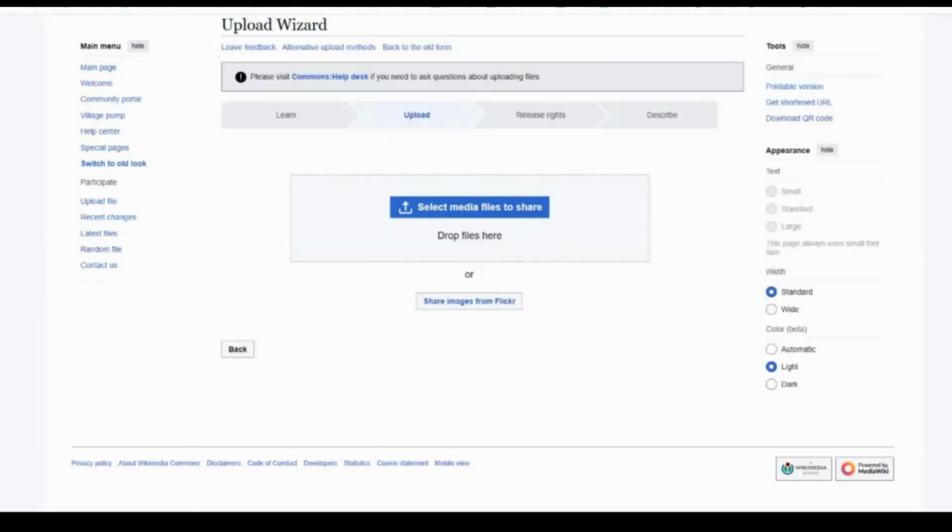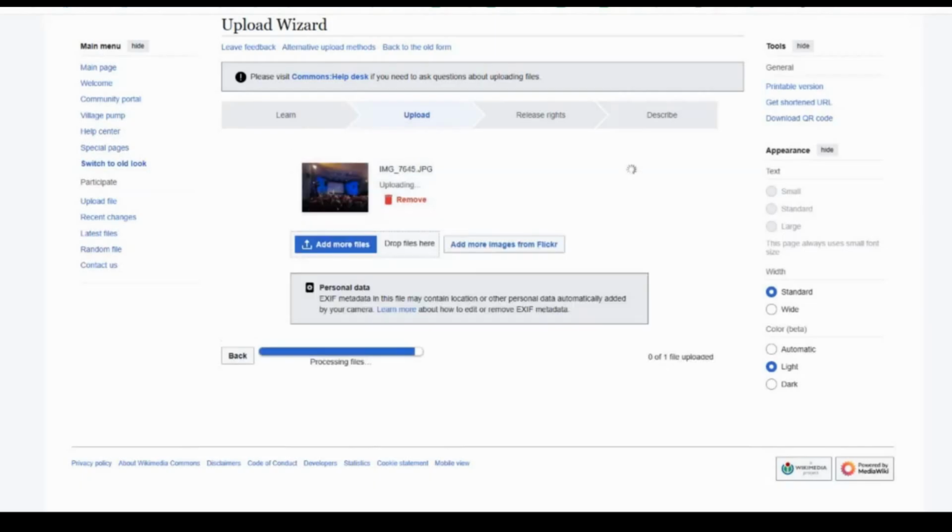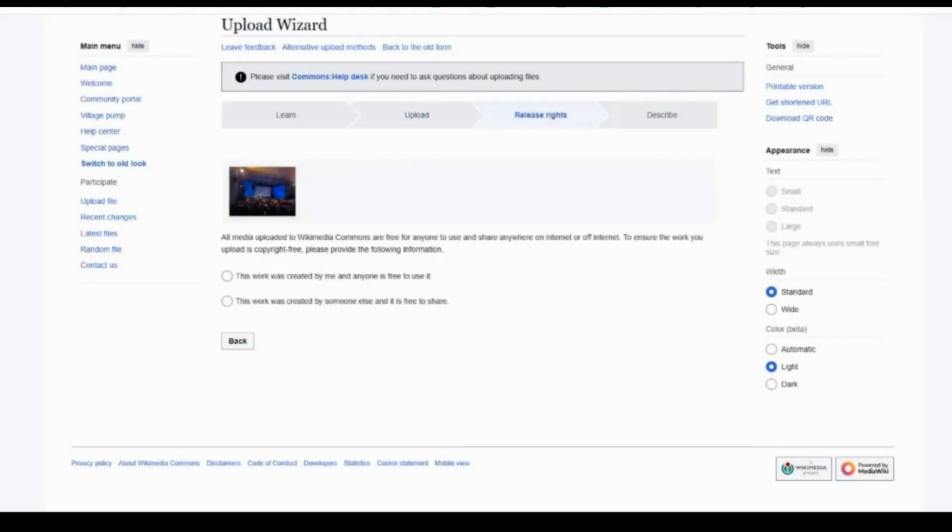The image could be something that is on your desktop and you just slide it over, which is what I just did, just drop it in, or you could hit the button that says find it on your computer. What I've just done is add this in here, and it's giving you the warning saying that it needs to be something that is owned by you. So you hit continue, and if you click the button, this work was created by someone else and it's free to share, it's going to ask you a lot of questions, and it gets complicated from there. And I'm not going to show you how to do that right now.